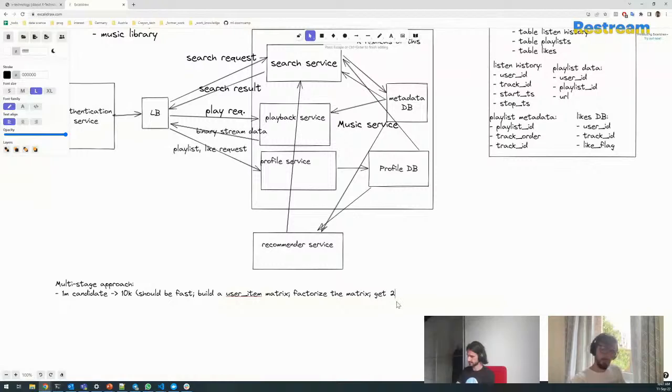Factorize the matrix and get two smaller matrices, which we will also call embeddings. After this factorization, we will have two smaller matrices, and one matrix will represent our users, and every user will have an embedding, so basically a vector of length k, which we specify. It could be like 20. That means that before we had a huge matrix, the number of users times the number of tracks, and now we have just an embedding of size 20 for every user and every song as well.